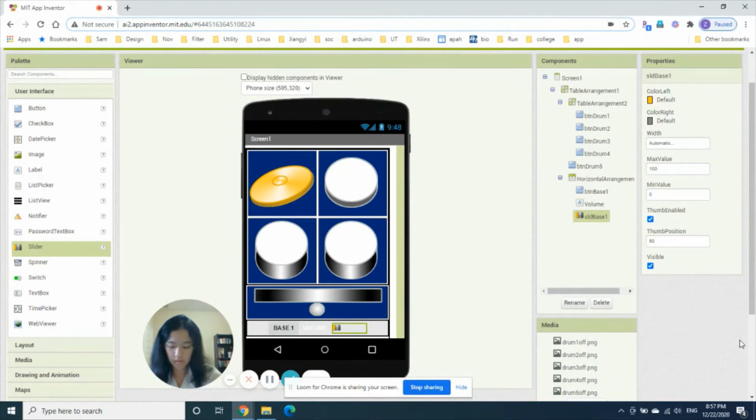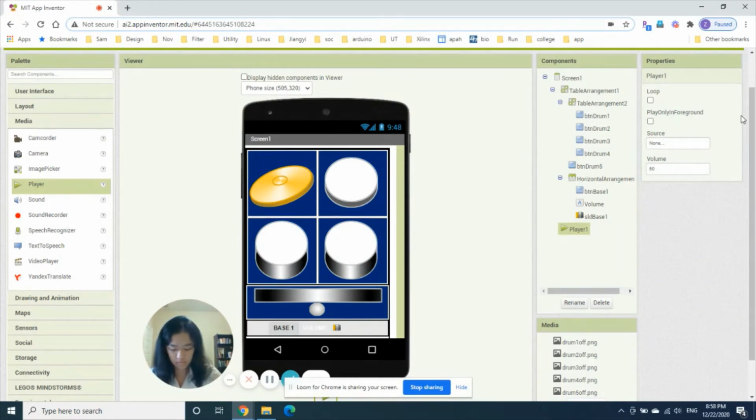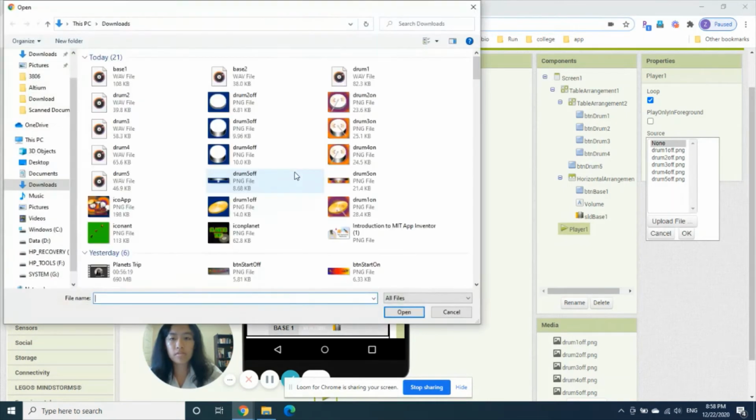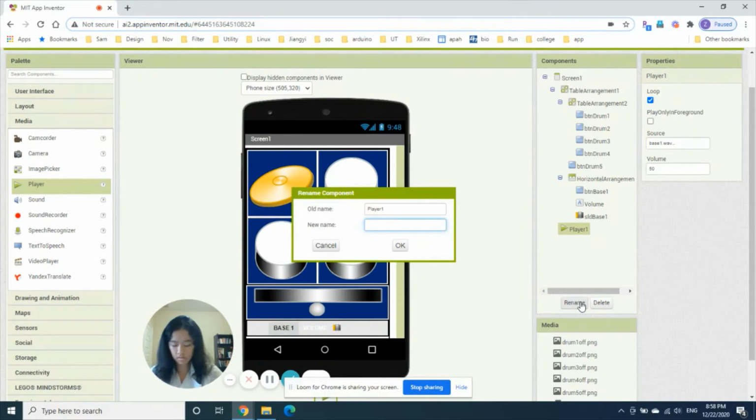And finally, we need to drag the player component. So it's in media, and it's going to make the music, the sounds. So player anywhere, doesn't matter. So it's going to be looped. My source is going to be from our files. It's going to be base 1. Now let's rename this to base 1.